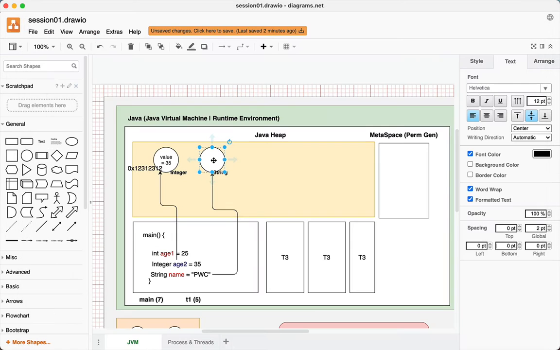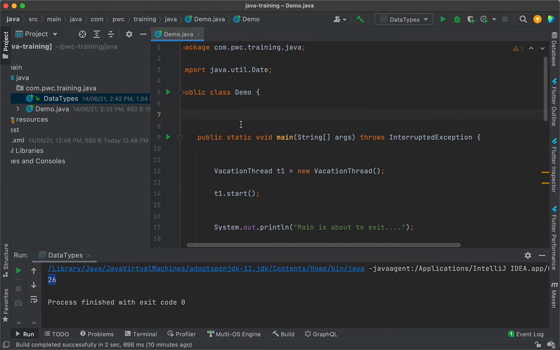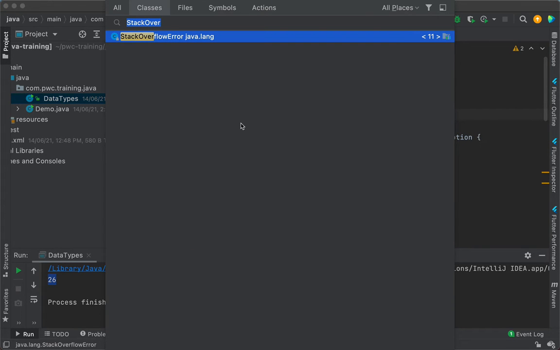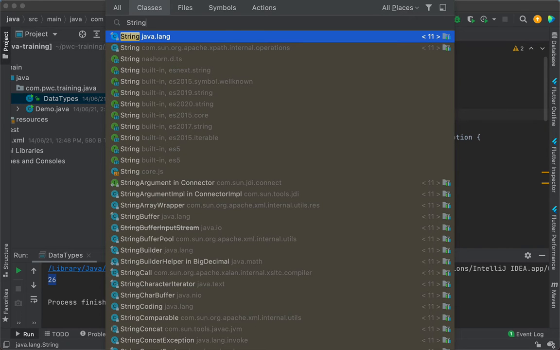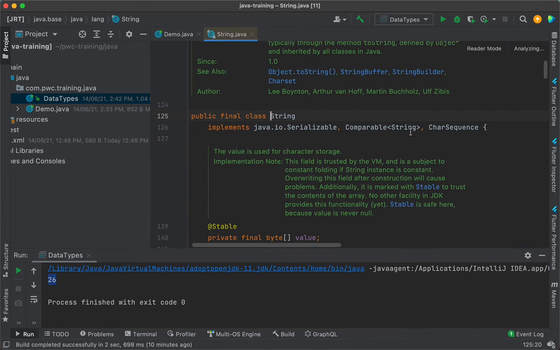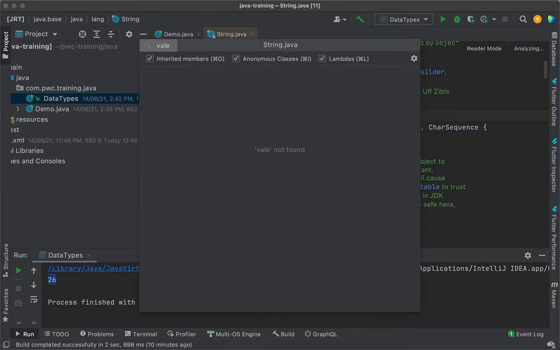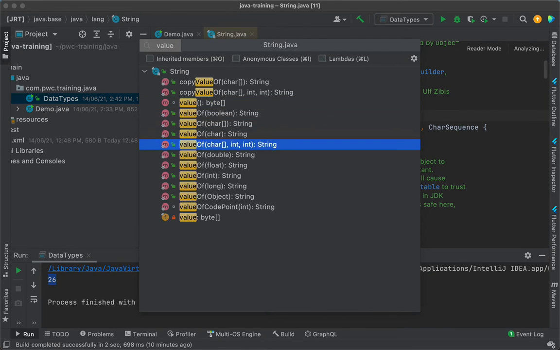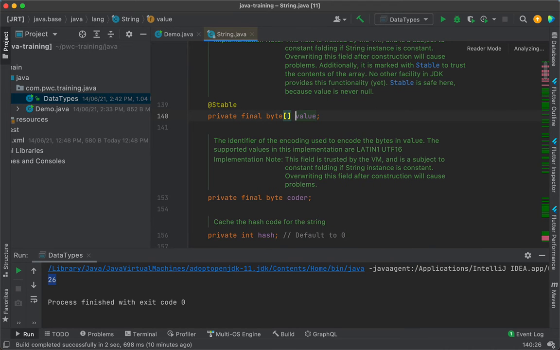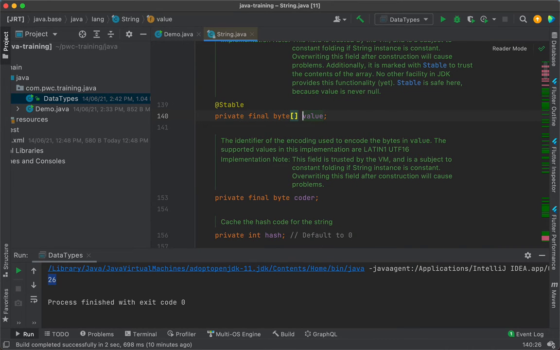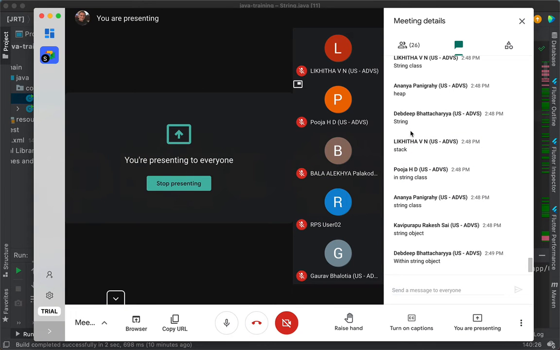Now I'm going to take you to the source code. Like I had taken you to the source code of Integer, I will take you to the source code of java.lang.String, and here in java.lang.String you see I have got something called value out here. Can you see this? Now tell me where the value PWC is. Where is P? Where is W? Where is C?